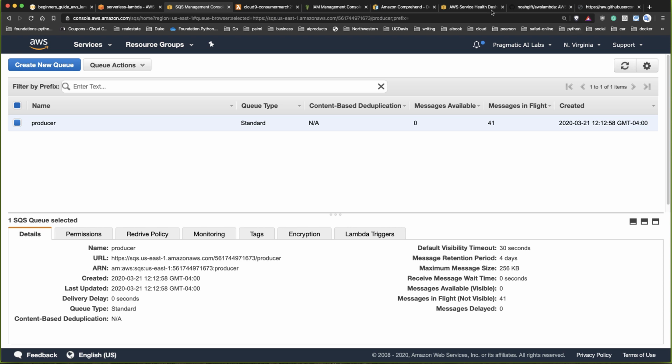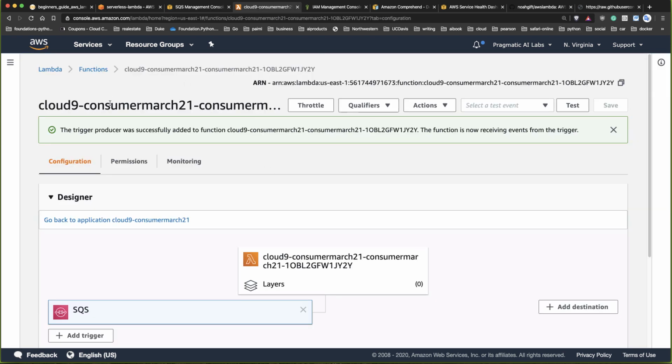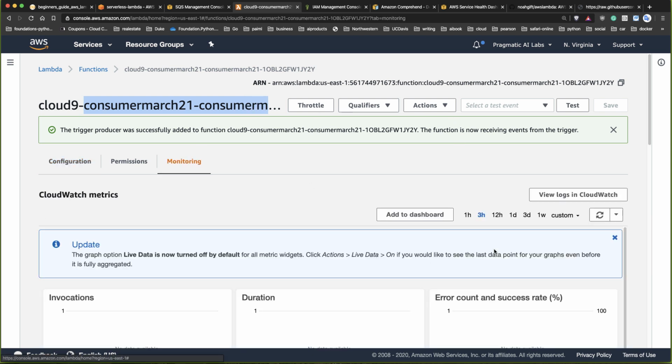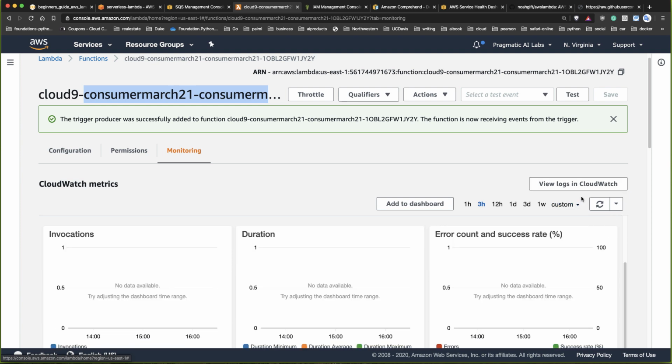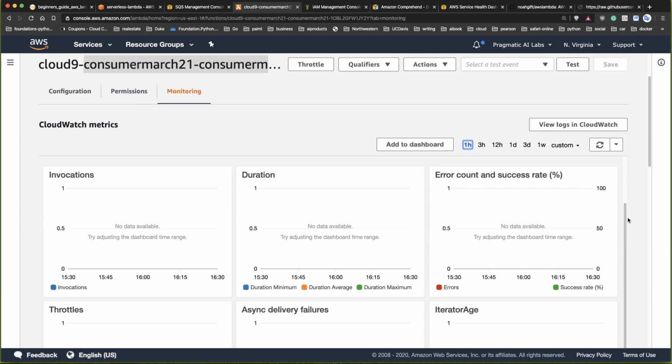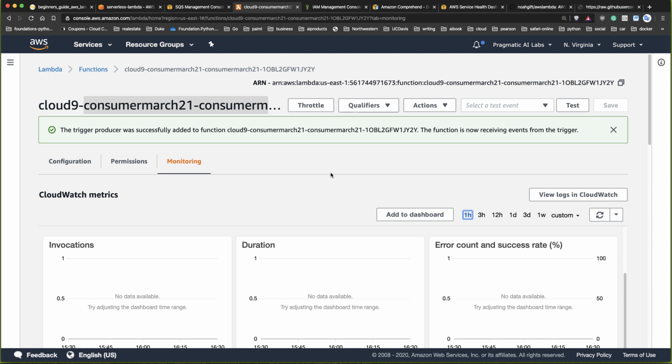So what's happening, if I go back here, is we can look at the logs and the monitoring, and we should see this thing's invoked a ton of times. That we can see, if I look at the last hour, that this is again the consumer.